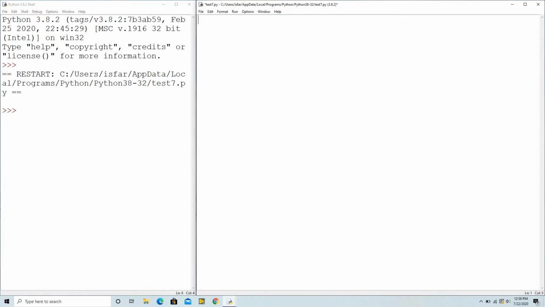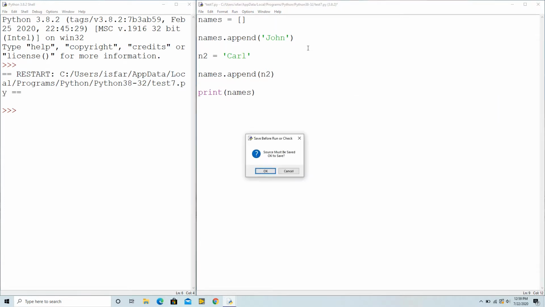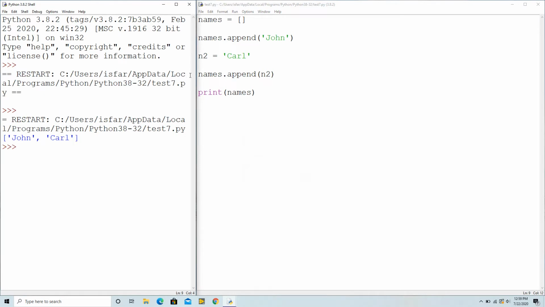You can initialize a list like this. Let's call our list names. And then you can also add items to the list by using the append function. So names.append. Let's append John. And you can also have variables of strings, Carl, and then I can just append Carl. And you can also print out lists by just doing that. Let's run that. And right now we just have John and Carl.